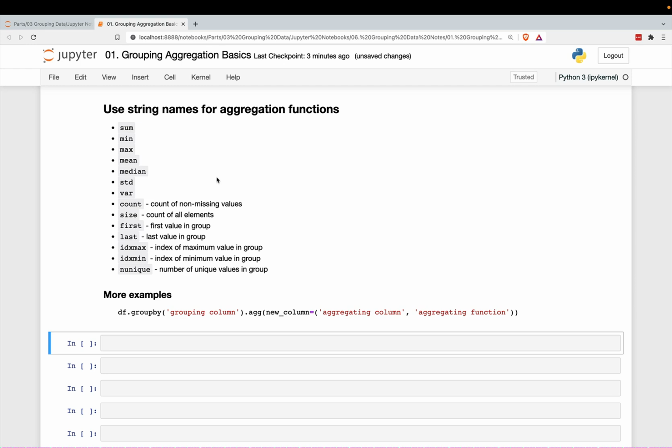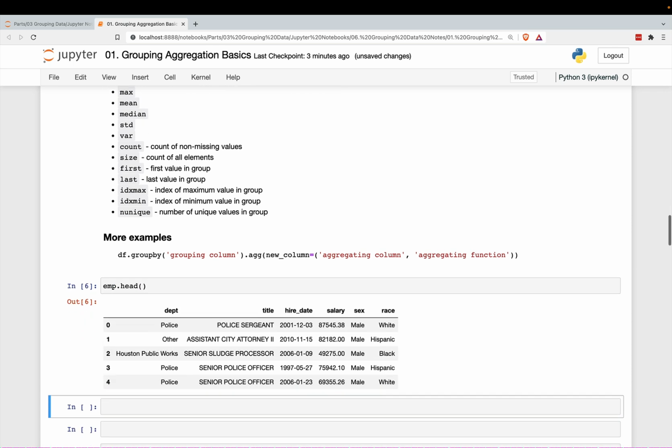We're now going to see several more examples that use different aggregation functions. And as we've seen before, you can use string names. Here is a list of many different aggregations that are available. I've placed the syntax over here so that you can see it once again. So let's go ahead and do this.